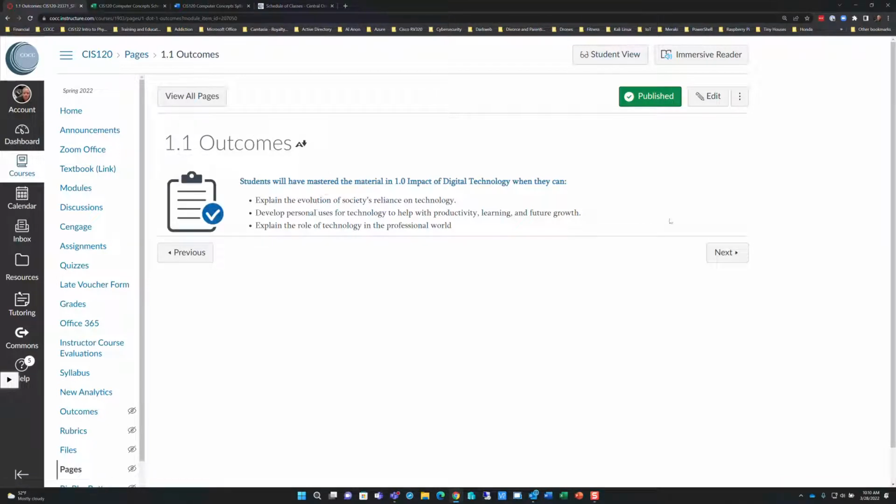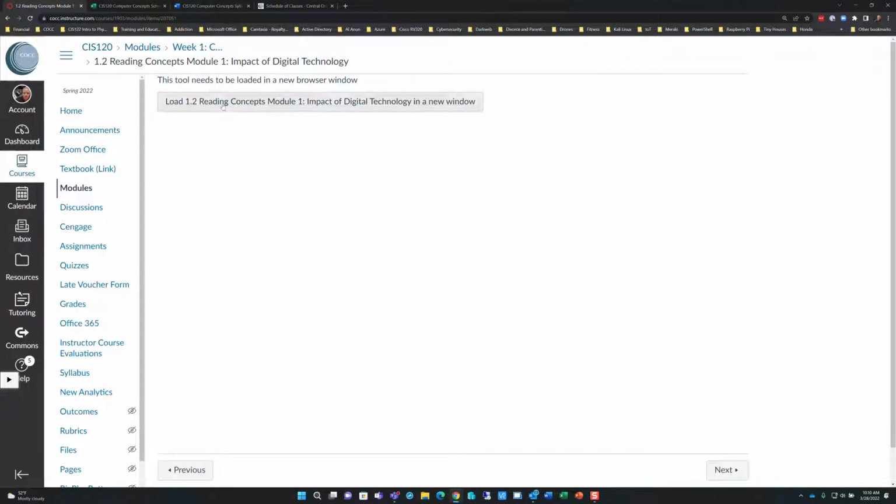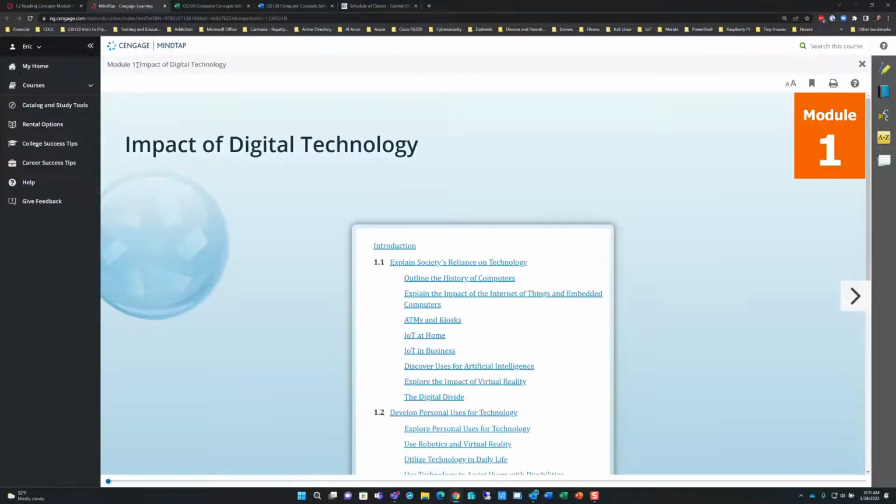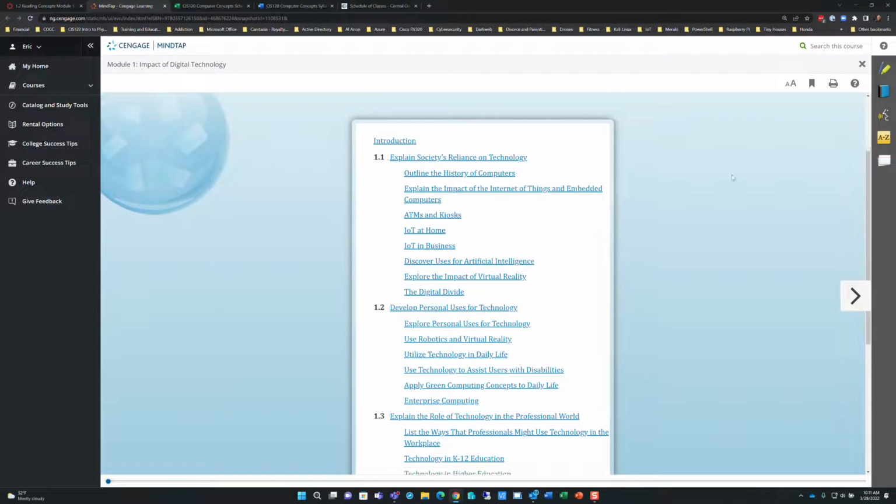Module 1, these are the outcomes for Module 1. The reading. Notice how I said once you register, you're going to be able to click on this link and actually get right to the digital textbook, right to the chapter that is associated with this module, okay? So we'll give it a minute to come up. You can see Module 1, Impacted Digital Literacy, and I can just start reading from here.